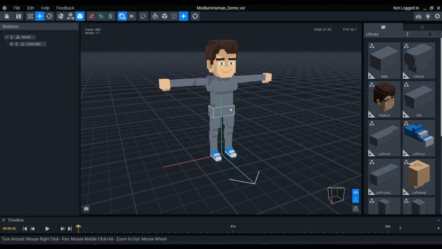And I'm going to start off by creating a hip node. So this is the starting node. We need something to connect the IK chain to.